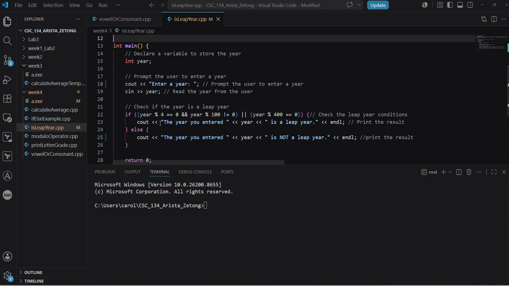So when one condition is true, it will print the year you enter plus the year is a leap year. Or if the condition is not true, it will print the year you enter is not a leap year. So let's run the program to see what is done.